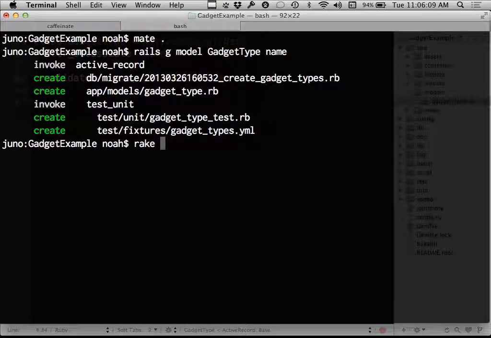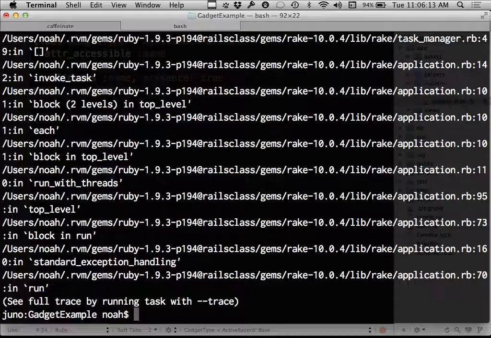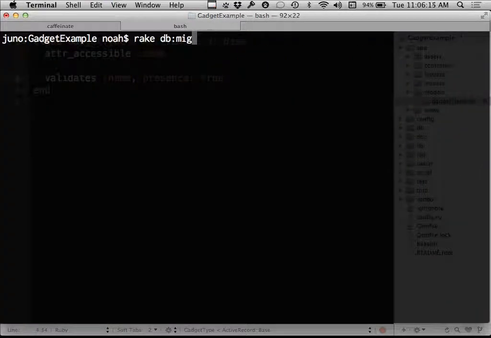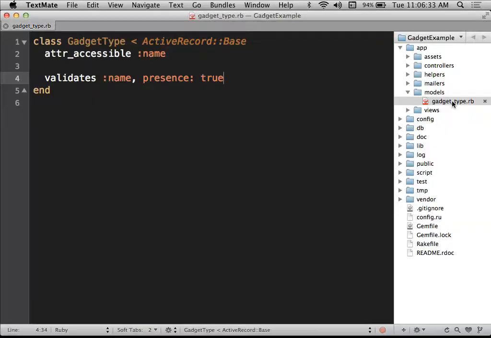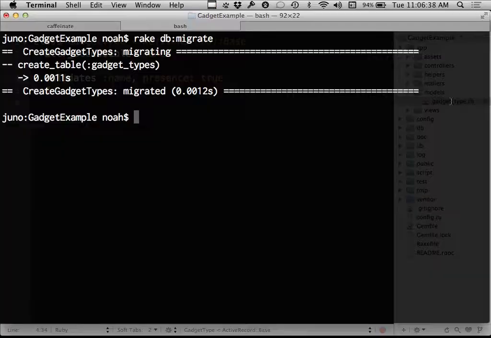Back over on my terminal, I'm going to do a rake db:migrate. Oh, I misspelled migrate. There we go. That'll get my database set up to where it needs to be. And at that point, we basically have the data handling portion of what we need to be able to have gadget types. Everybody okay so far? Did you validate its presence true? Yeah. Presence true for the name. All right.